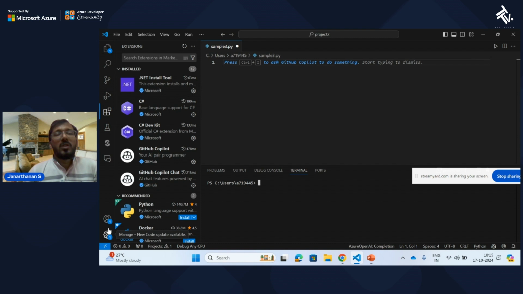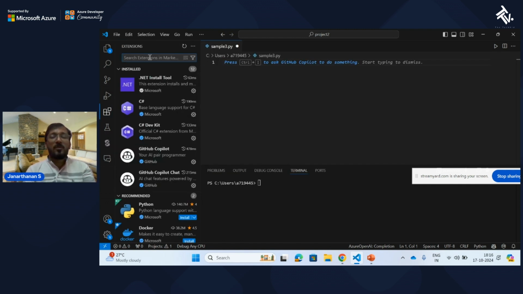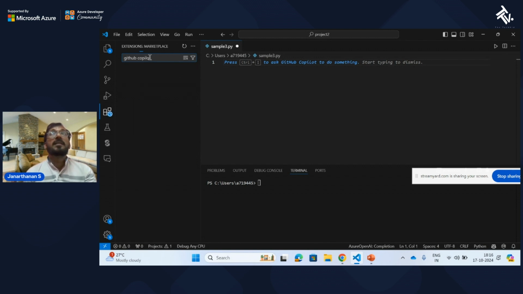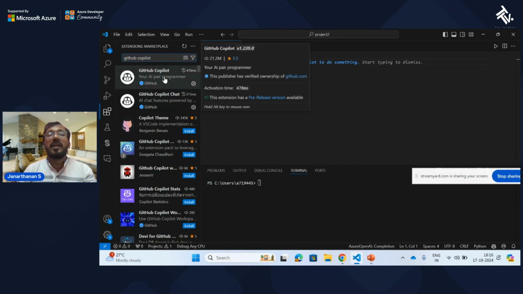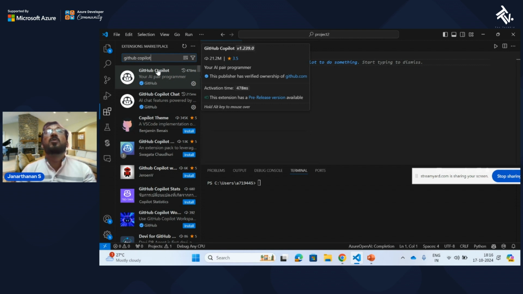After you purchase the individual license of GitHub Copilot, go to your account section. In the account section, you have to log in with the GitHub account where you purchased your license. Once it is done, go to the extension pane. In the extension pane, you have to search for two extensions. One is the GitHub Copilot. The other one is the GitHub Copilot Chat. These are the two mandatory extensions you are supposed to download and install.